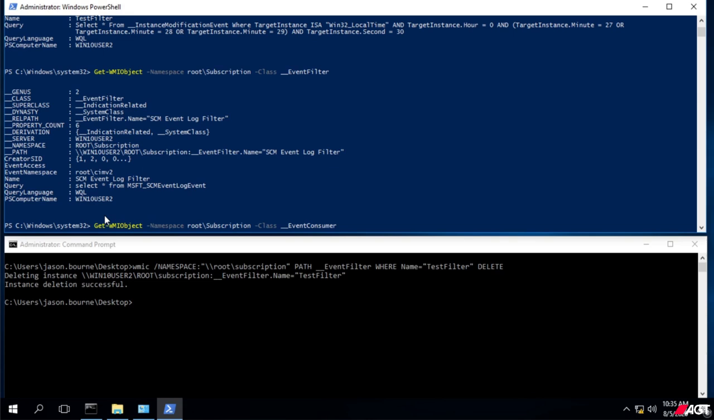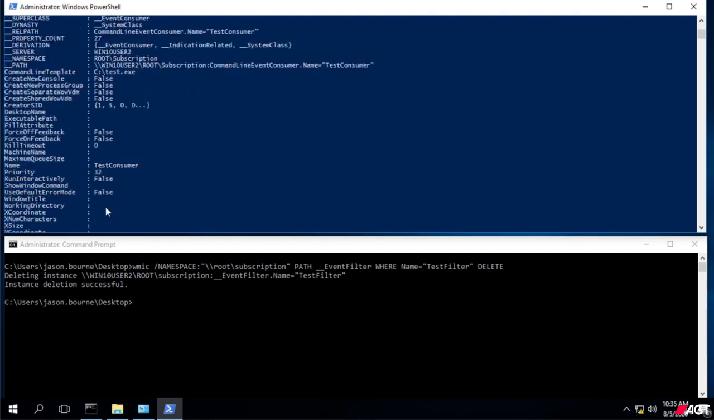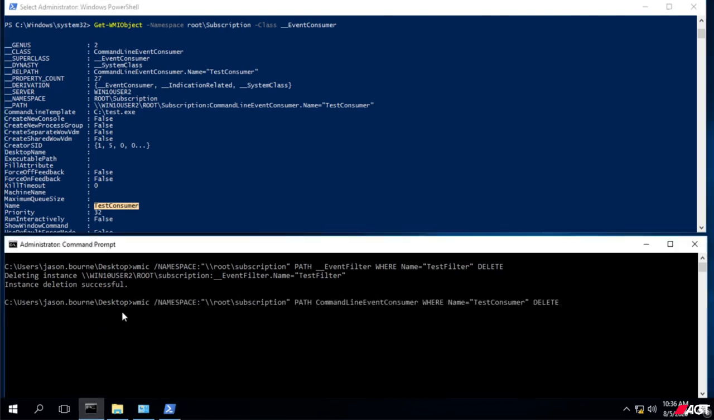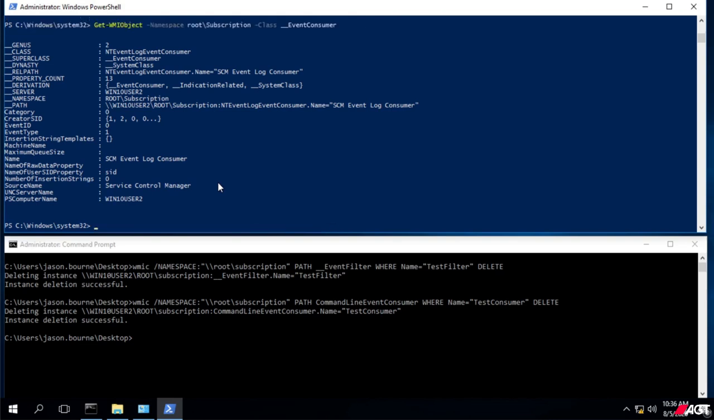Next, let's delete the consumer. First, let's query all the consumers to see what the name of our consumer is. And it looks like it's test consumer. Now let's run our WMIC command to delete the consumer. For the WMIC command, we'll target the root subscription namespace and delete the consumer where the name equals test consumer. Now after running this command, let's check to see if the consumer is still there. Looks like the consumer is gone now.